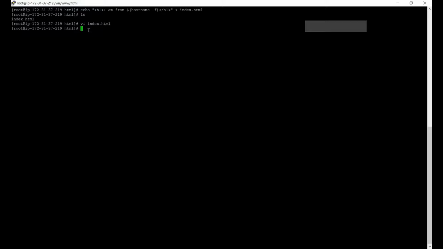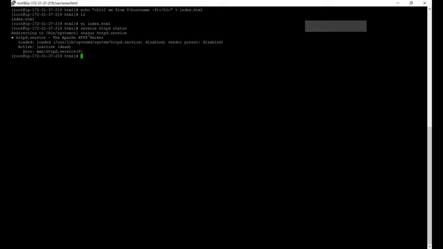Let's verify that as well. Type this command: service httpd status. It says the server is inactive. Now let us go ahead and start the server. Right, it is ready now.